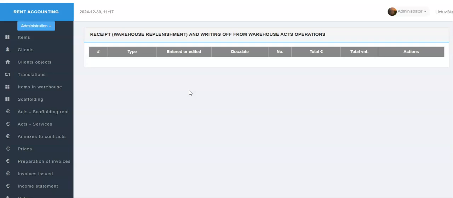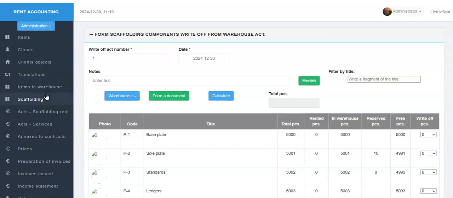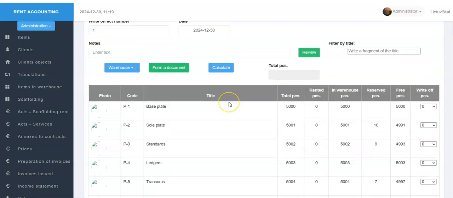The formation of Items Write-Off Act begins through the drop-down section Administration in the left-hand menu by selecting the section minus Items Write-Off. The Scaffolding Components Write-Off Act formation page opens.